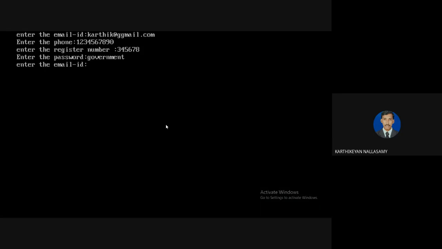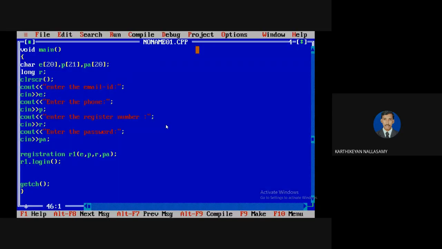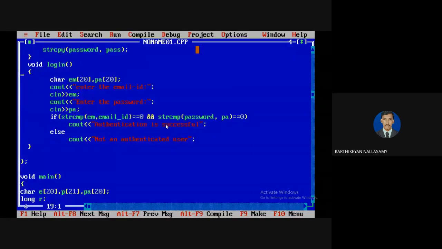I'm going to say karthik@gmail.com in a correct format, but I'm going to give the password as gcas. I'm not an authenticated user because the password is wrong. So this is for the login process. Once it is successful, then I'm going to verify through the login process.